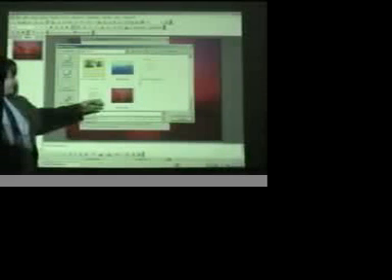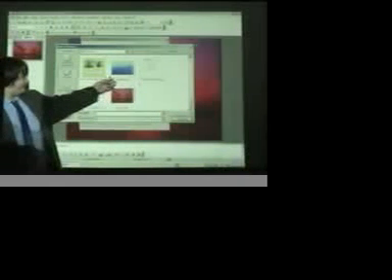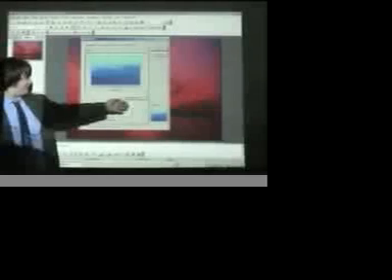Alright, now that we showed you that way, now we're going to show you the shortcut. Right click, Background, drop down bar, Fill Effects. Then you select Picture. You go to the Drives folder where all your pictures are and you insert that picture. Insert. Okay. And you do the same thing.